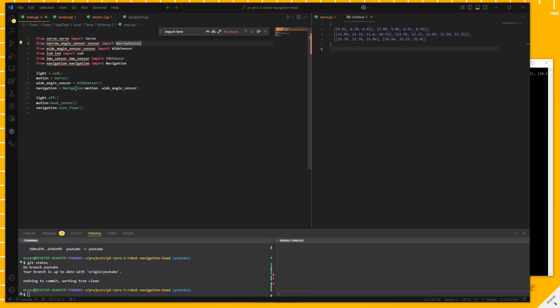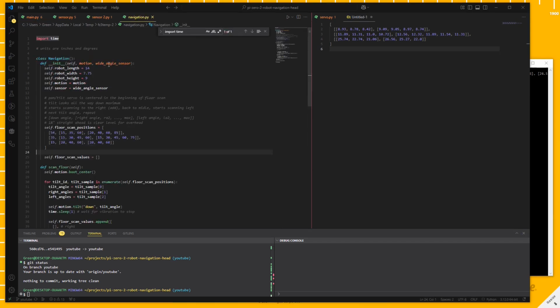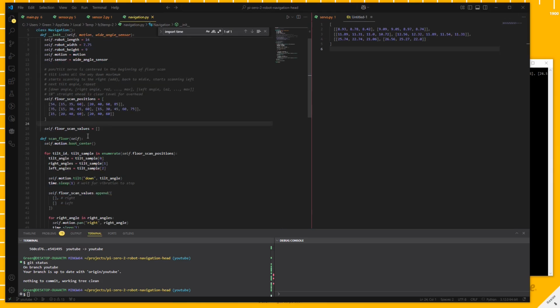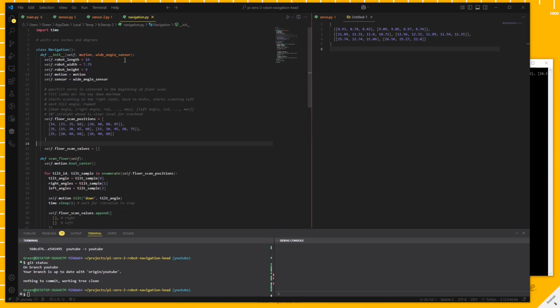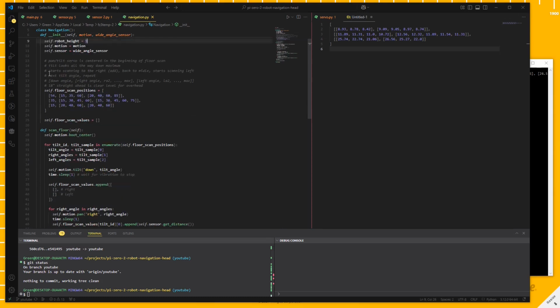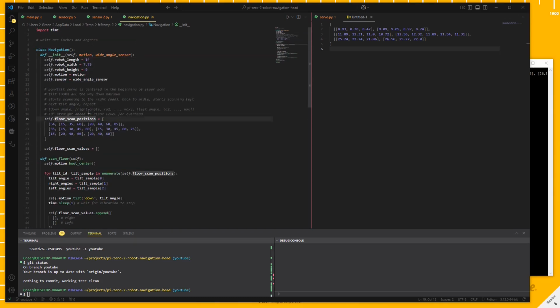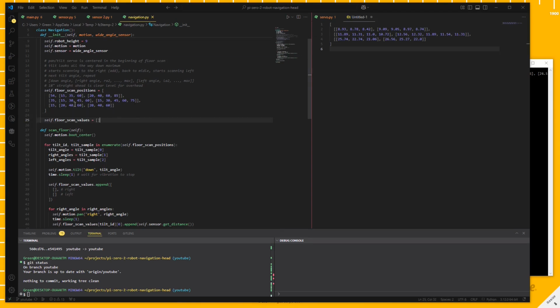Then I instantiate navigation, and you pass down those class instances as parameters. It's not like inheritance or something. Navigation takes in those parameters and sets them here so that the code here can access them. And here I've defined some things that aren't being used yet, like length and height, and got these hard-coded values here, which isn't great if you try to reproduce this or change the servo, but again, this is a crude project.